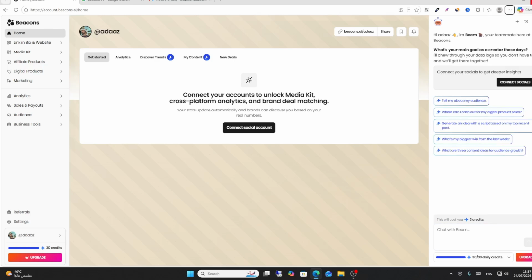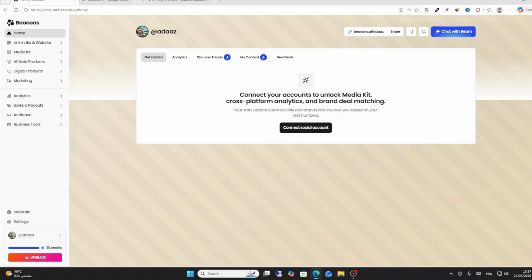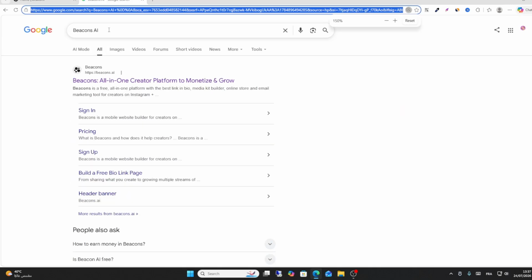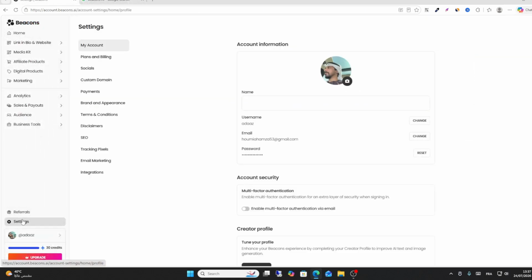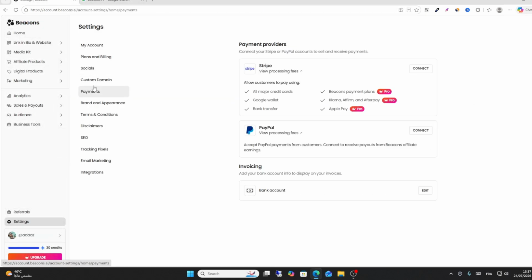I will show you step by step how to add a payment method in Beacons AI. So friends, if you want to add a payment method, go to your settings. From the settings, go to payment. From this payment providers page, you can connect Stripe, PayPal, or a bank account.